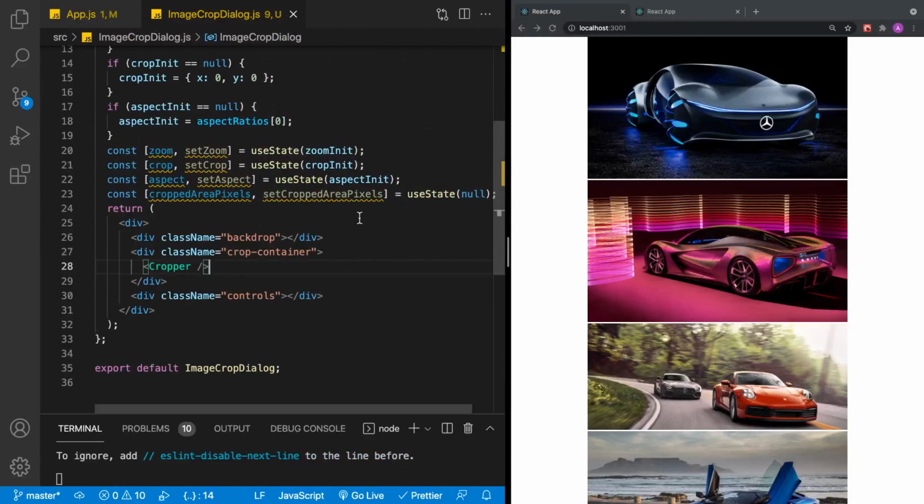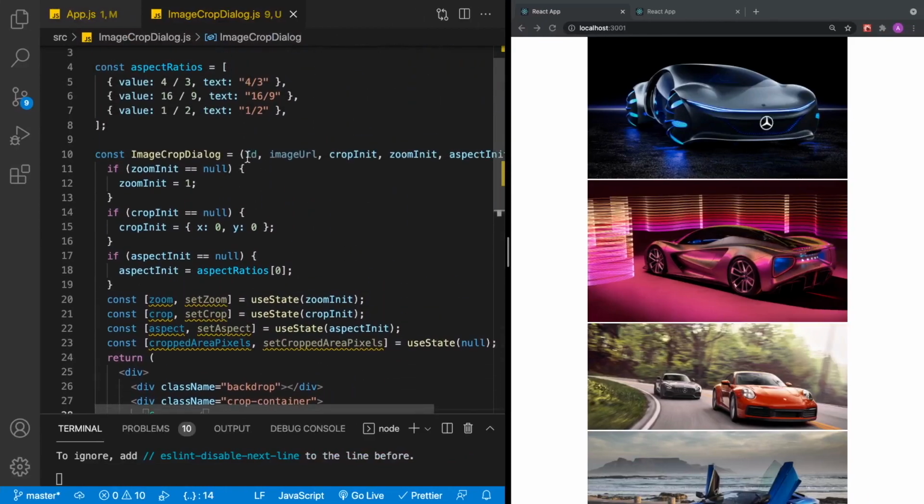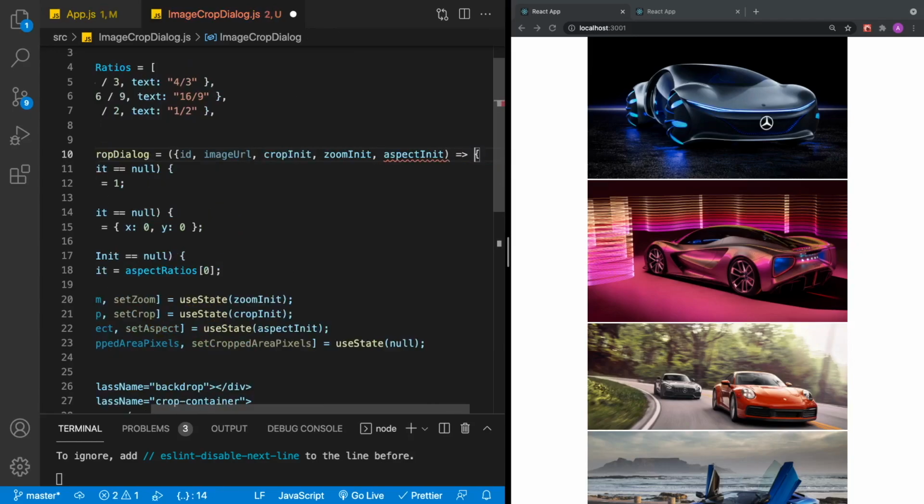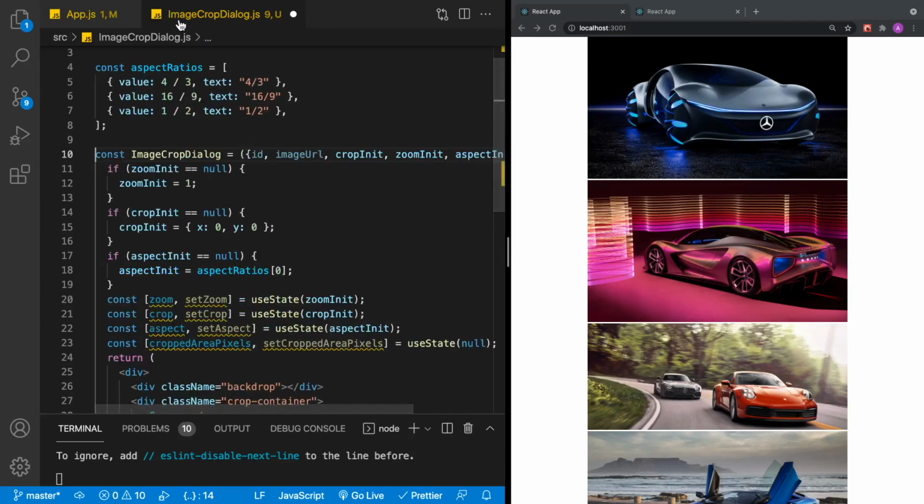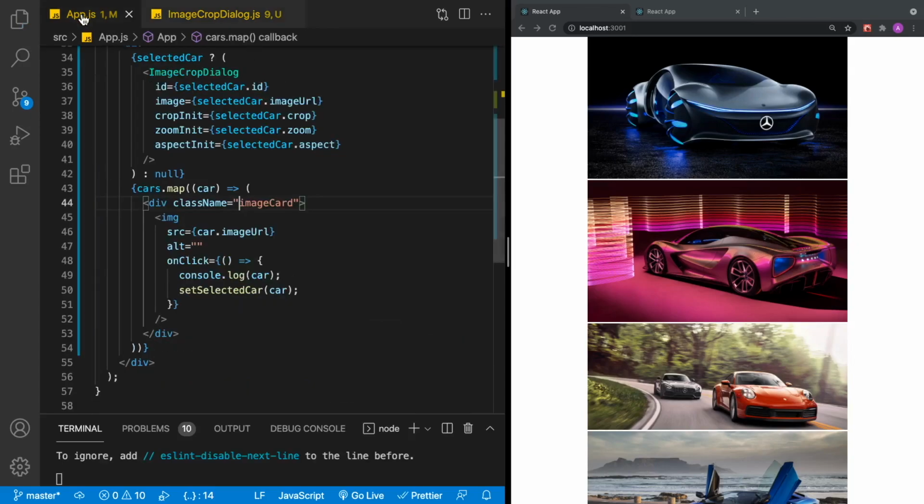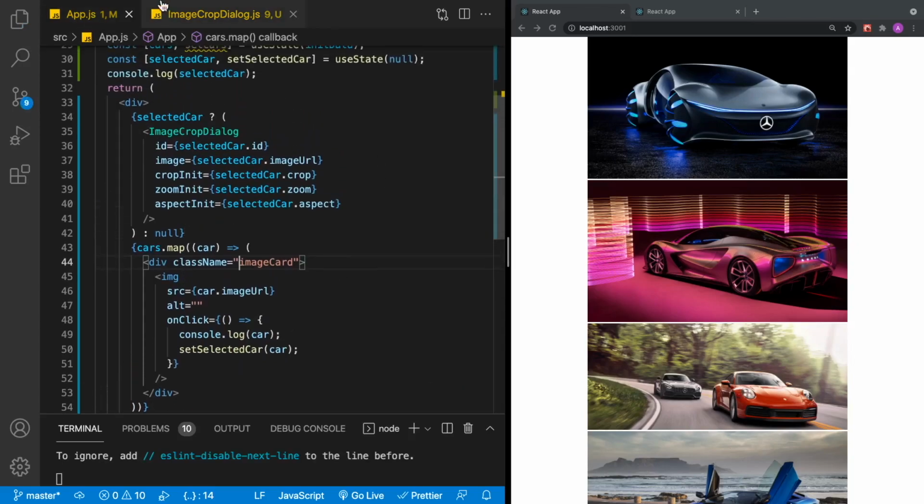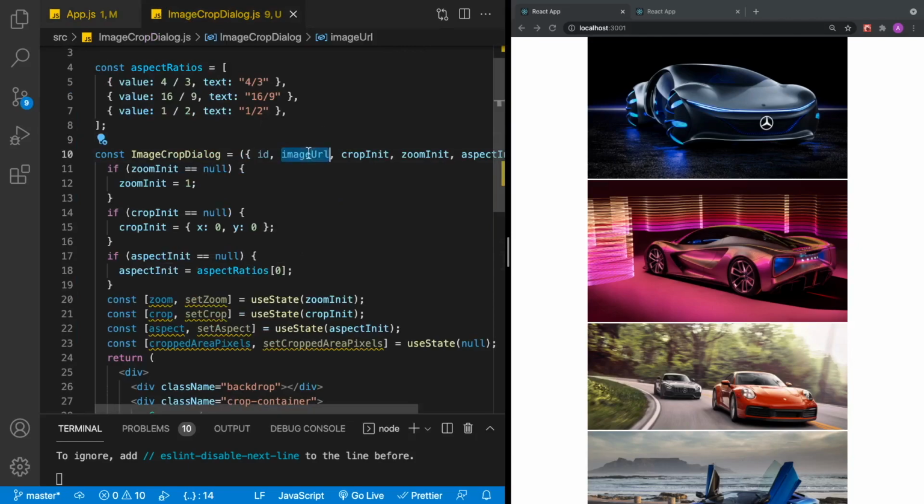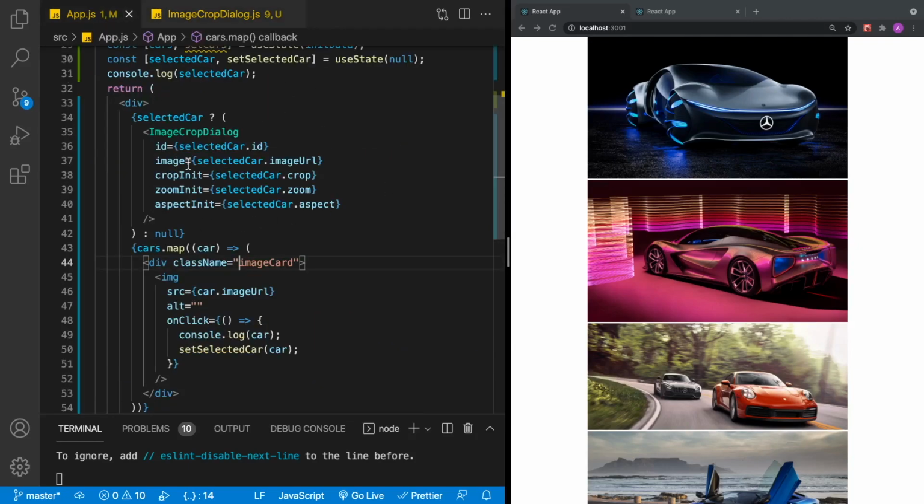Before we continue, let's go ahead and just resolve a couple of issues here. I've noticed that I didn't actually destructure props passing into my image crop dialog function here. So just make sure to put those curly braces so actual destructuring happens. And then back inside the app.js over here, inside the image crop, we're expecting an image URL. And over here, I called it image. So I'm just going to rename that to imageUrl.